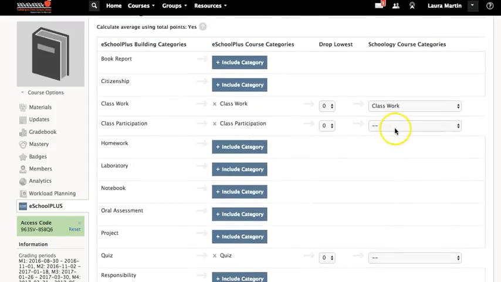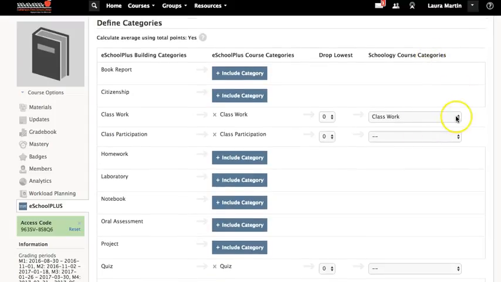So all you need to do is go to the column that says Schoology Course Categories and allow Schoology to name the category for you. So if I say create new Schoology category, it will create one that says classwork. This has already been done for that particular category.